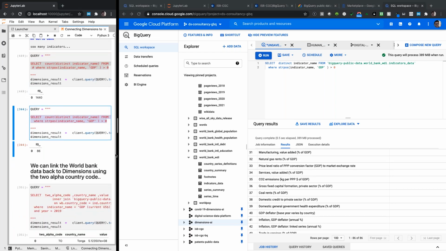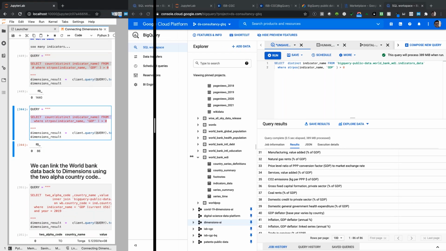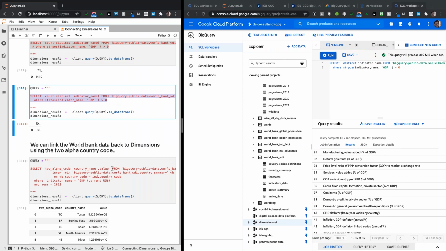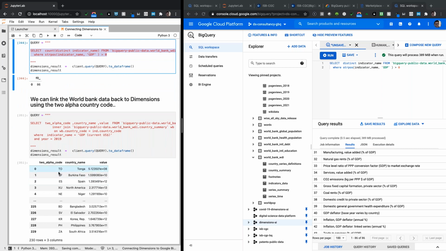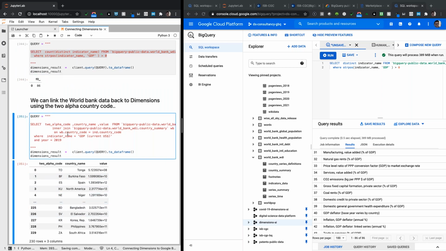Okay, so we've got our indicator that we're interested in. The key thing to joining up what we've got in World Bank data and what we've got in Dimensions is to be able to join up these indicators by country. And luckily, one of the country codes that the World Bank has is a 2-alpha code, which is what is in Dimensions. So we can start with joining up our GDP indicator with that to get a table that has country code in it.